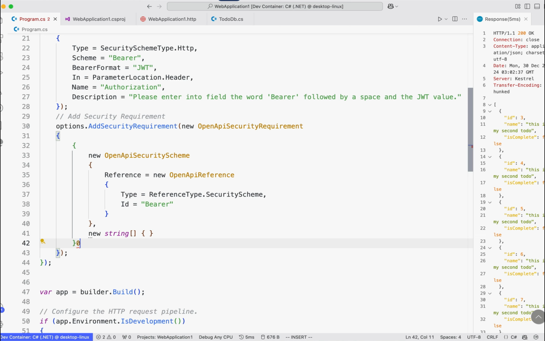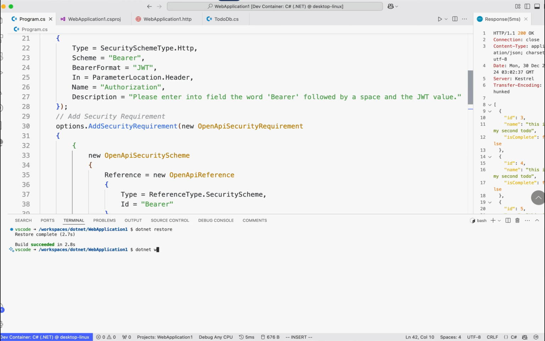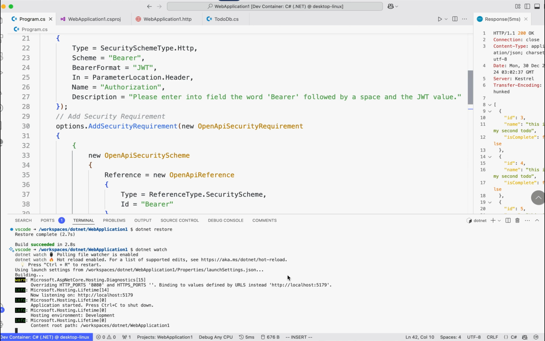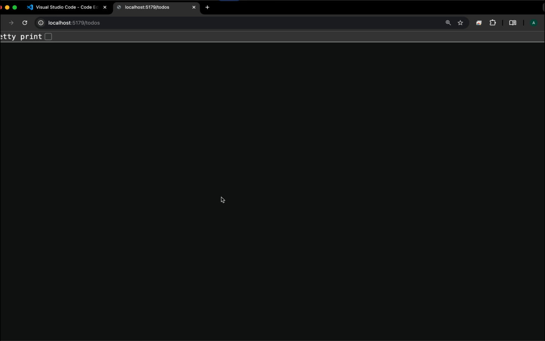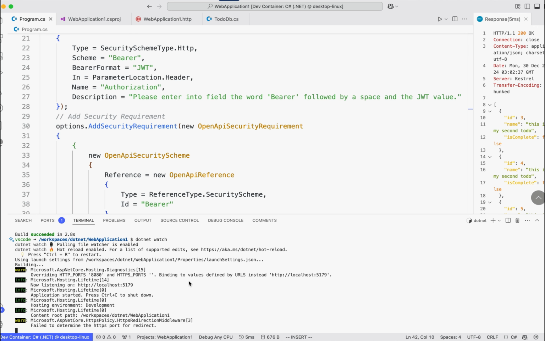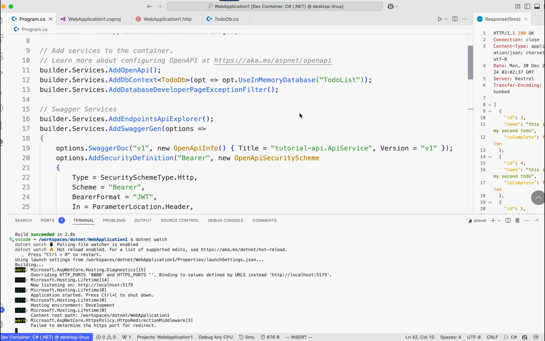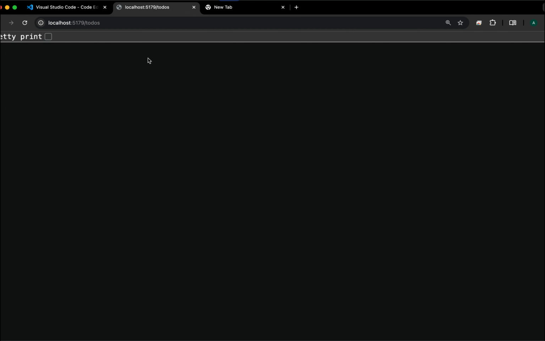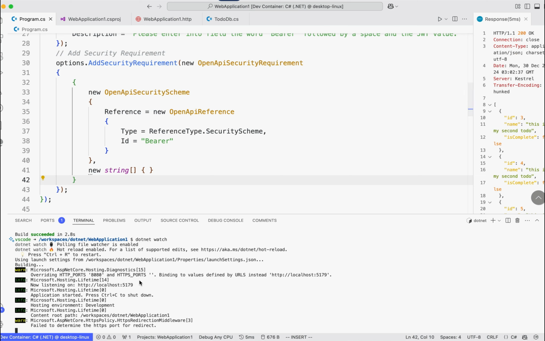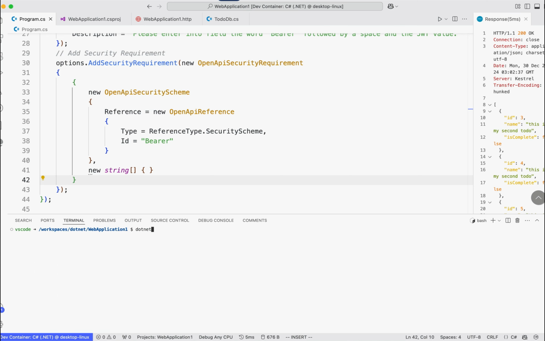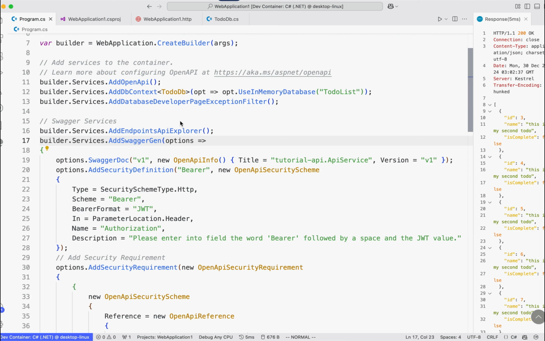Next, we go to the terminal and use the dotnet watch command again. We're going to go into the browser, and the Swagger docs should be available on /swagger. Let's take a look. Swagger, not there. Maybe we need to restore the package. dotnet restore again, and then do a dotnet watch.